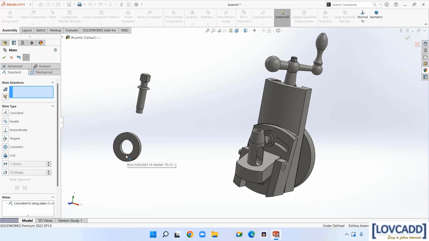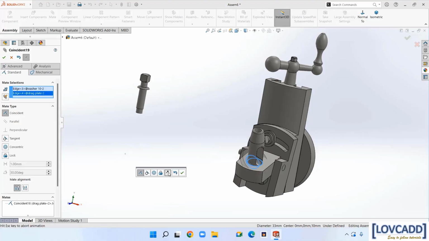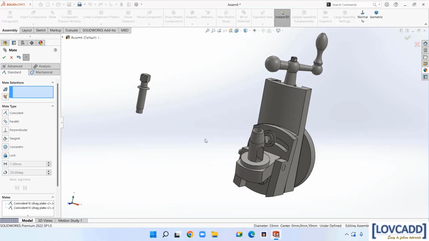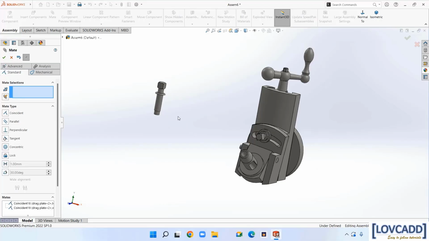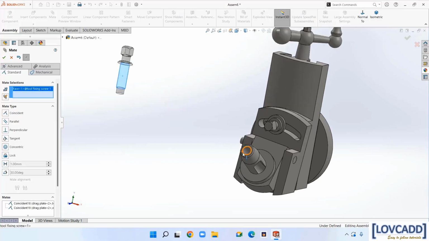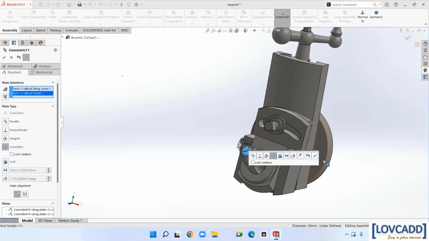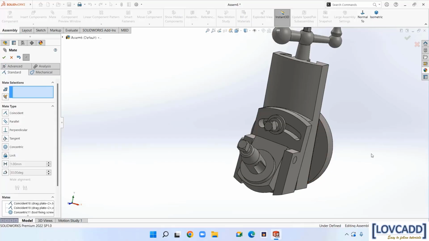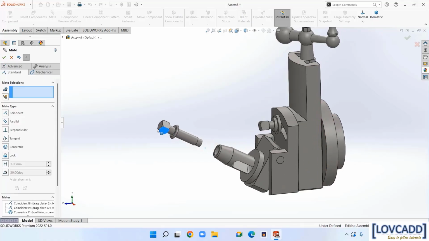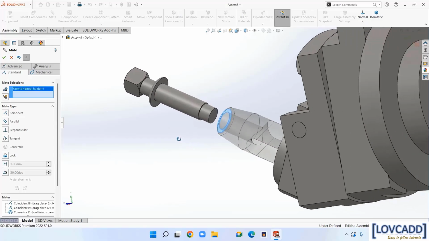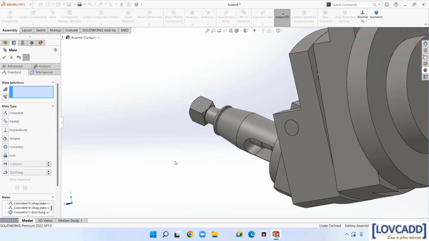Next select this circle of the washer. Flip the orientation. Click on OK. Now to assemble the tool fixing screw, select this cylindrical portion of this screw and the inner portion of this holder. OK. Now select these two surfaces. Click on OK.